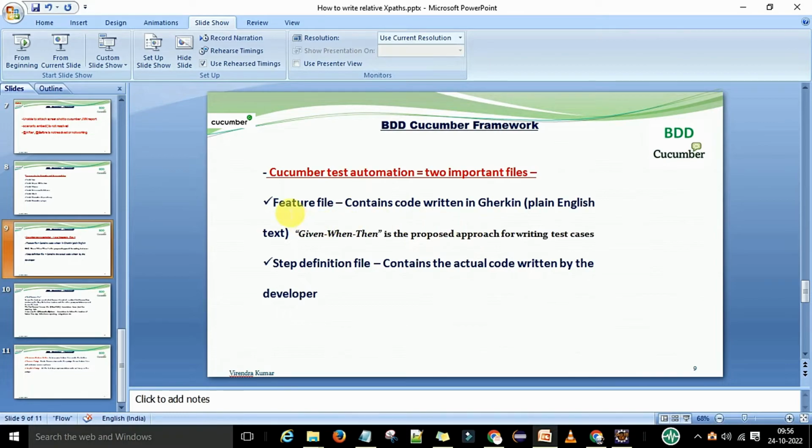So we have to create these feature files in the framework, but before that you should have the basic idea about the feature file. The second one is the step definition file. The step definition file is the actual file where we write the actual code. The code can be written in any programming language which is supported by the BDD Cucumber framework. You can write the code in Java, PHP, Python, Perl.